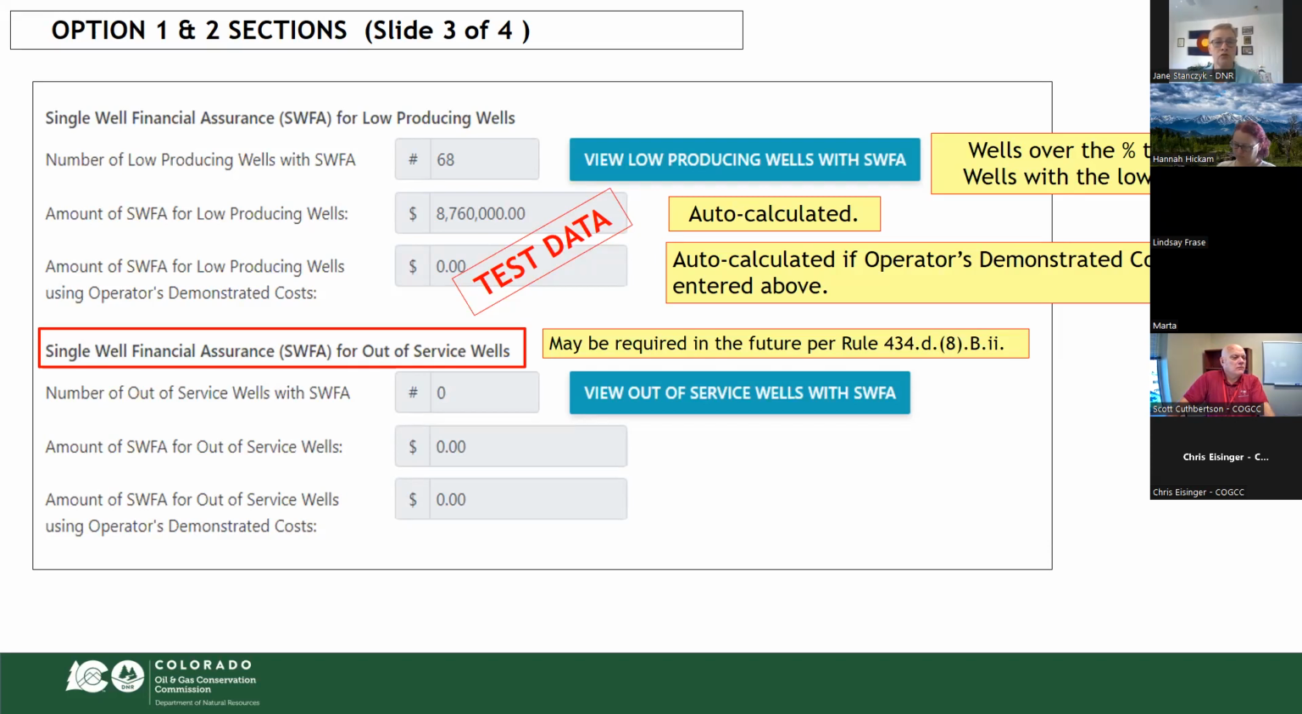The first amount is using the COGCC costs, and the second is using the operator demonstrated costs if they're provided. In this test data, I didn't check the box, so it's not in there. And you can click on that view low producing wells to see which ones will have single well financial assurance.